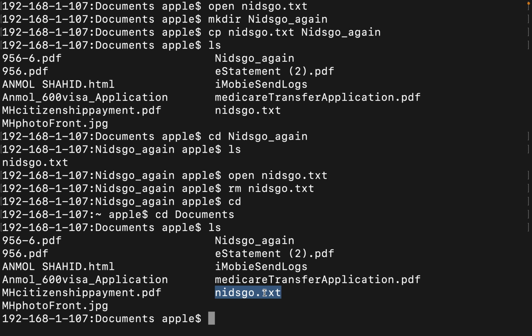I want to move that file to my netsgo again folder. So what I will use, I just write mv for move, and my file name, netsgo.txt, and the folder name. Simply like we use cp for copy and mv for move. So my folder name is netsgo slash.